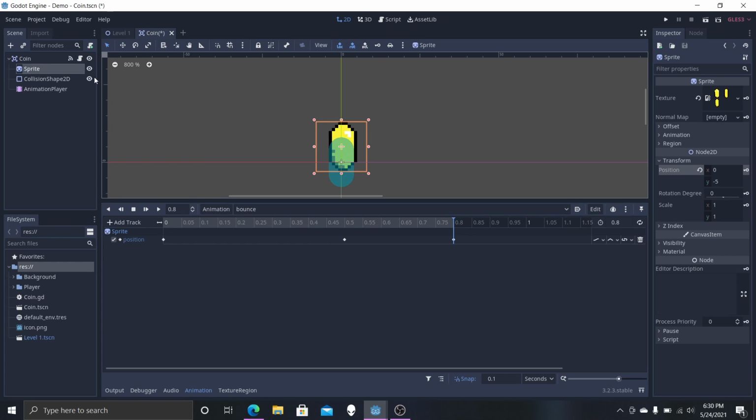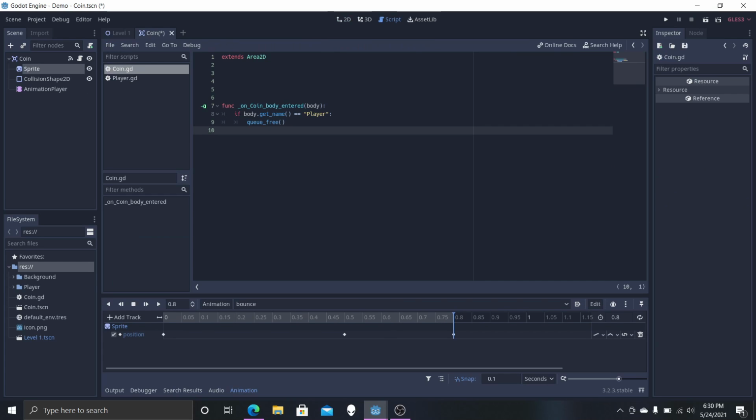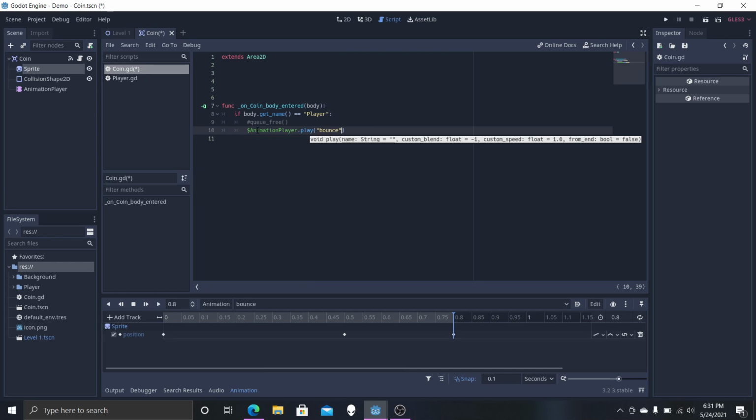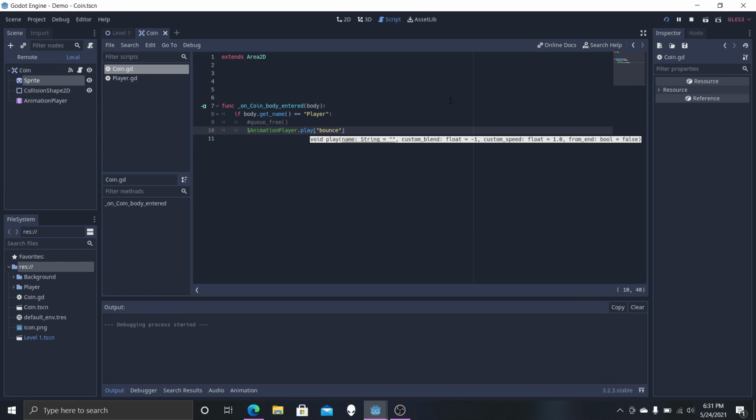And now that we have our two animations, we're going to go into the script here. And for our first animation, it's going to go into the coin body entered. So when someone enters this body, we are going to play. We need to get the var, actually, you know what? No, we don't need to. So to get a child of the coin, we can just hit $, and then go to animation player. We're going to play bounce. So when the player enters the body, the animation will then play the bounce. So let's take a look at what that shows.